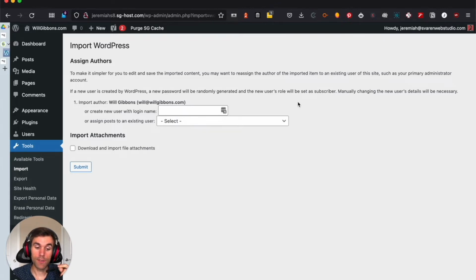So actually what we do want to do is import this author. Now in your case, if you were the author on your Squarespace blog and you use the same email that you used there as you did with your new WordPress, this won't show up.